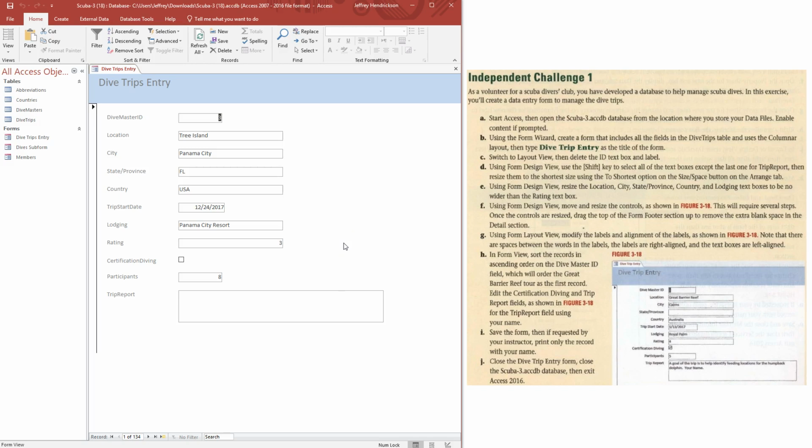All right. So when we're taking a look at this, it says in F, using form design view, move and resize the controls as shown in figure 3-18 down here. This will require several steps. So we're going to go through some of that now. As you take a look at this, you notice immediately that all this white space is gone. Okay, so they left just enough to make it legible, but so that your form wouldn't take up a huge space. So we're gonna play with that.